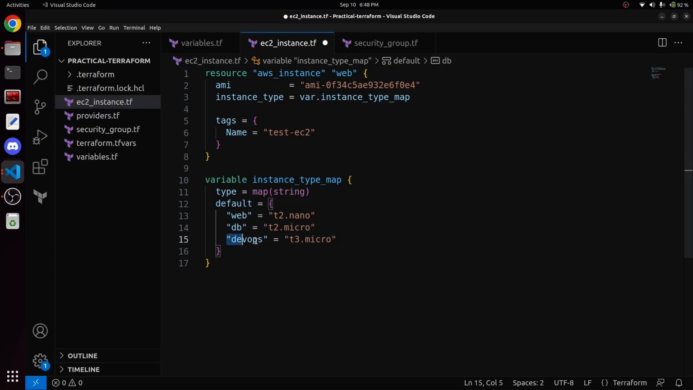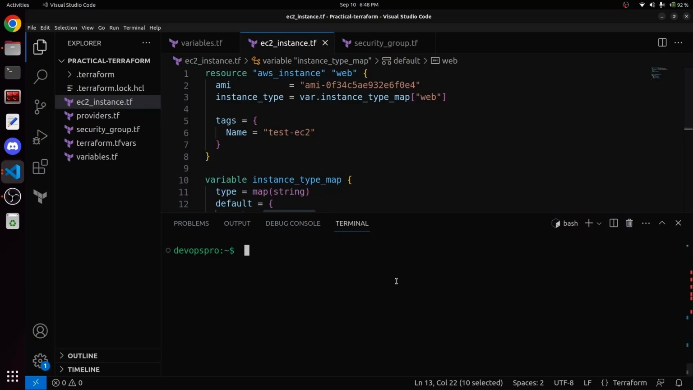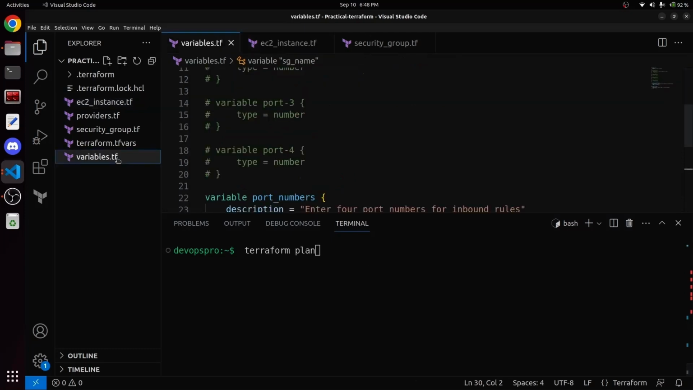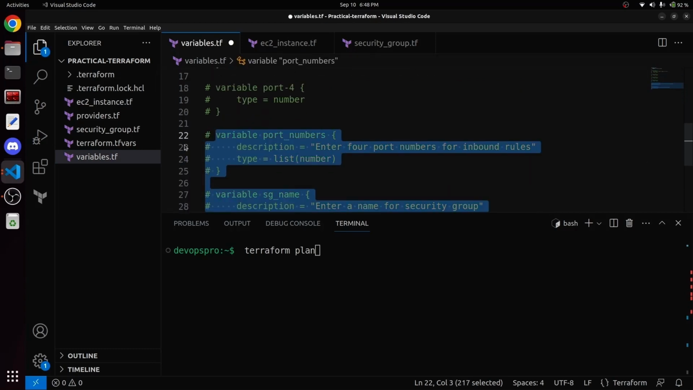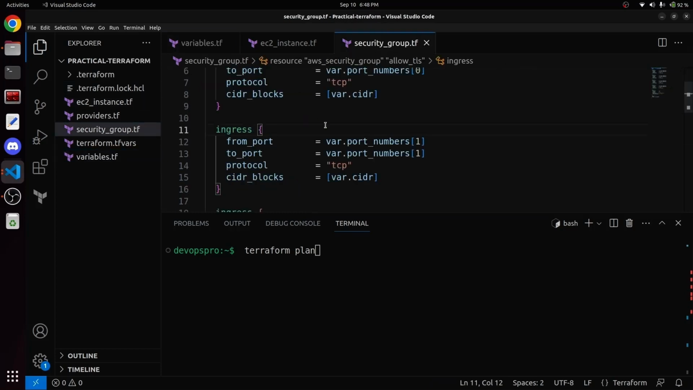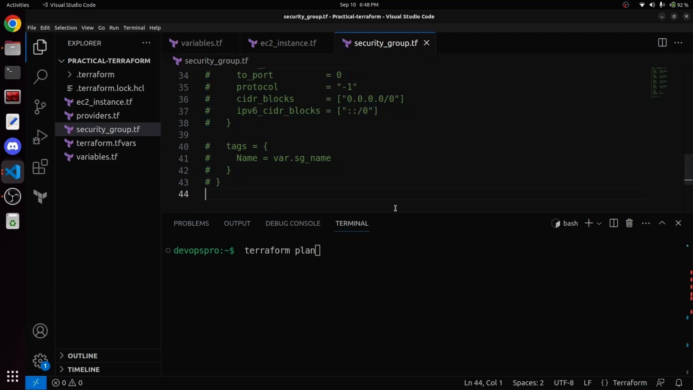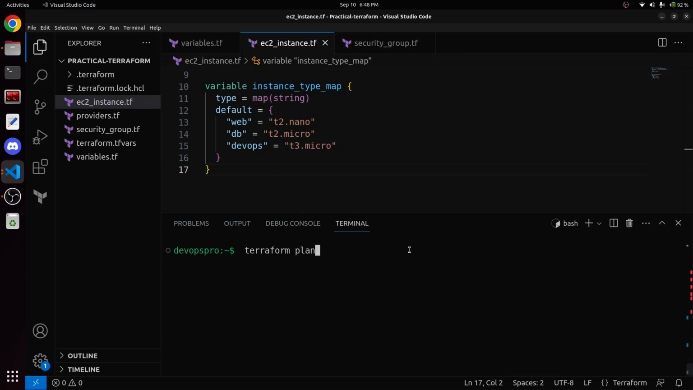For instance, if my instance is meant for a web application, then here in the variable I would write web within double quotes inside square brackets. This will set our instance type to T2 nano. But let's see this in practice. For that, we will run the Terraform plan command so you can better understand and learn from it. Before running it, let's comment out all the variables we have created and as well as the code in our security group file. This way, we can focus on understanding the EC2 instance and our map data type.